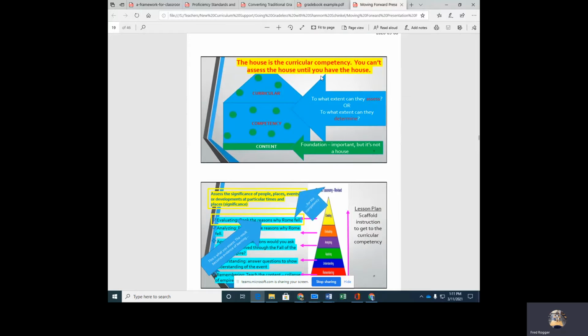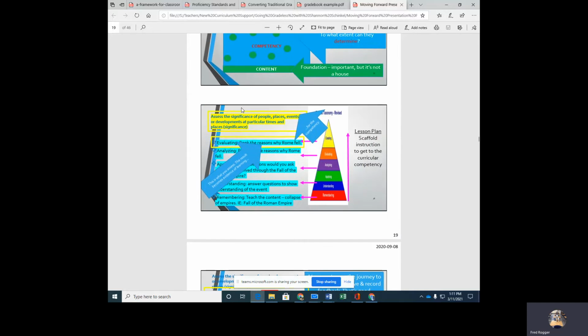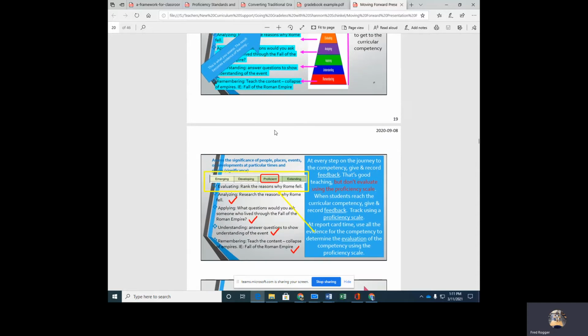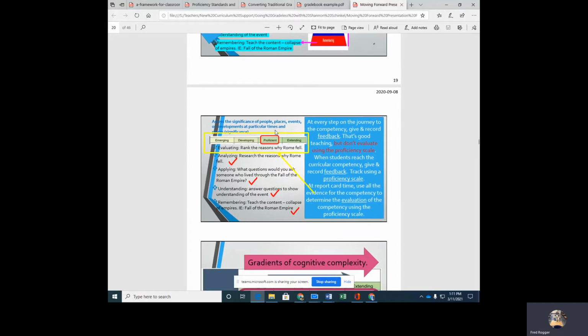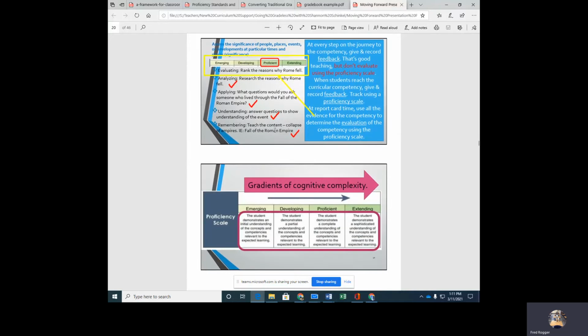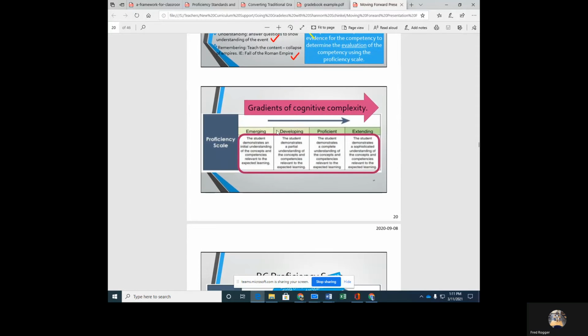So the house of curricular competency, you can't assess the house until you have the house. So building the content foundation, the competency, the curricular, and seeing how you can assess it. So scaffolded instruction, going from the bottom of Bloom's to the top. And I have to do this for sure in my history class, in my senior classes. I need to find out where kids are at, what do they know, and then take them to a higher place, get them to thinking higher, right?